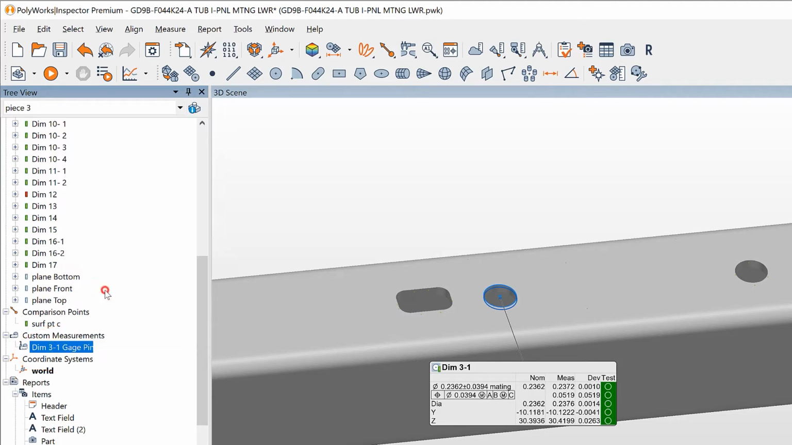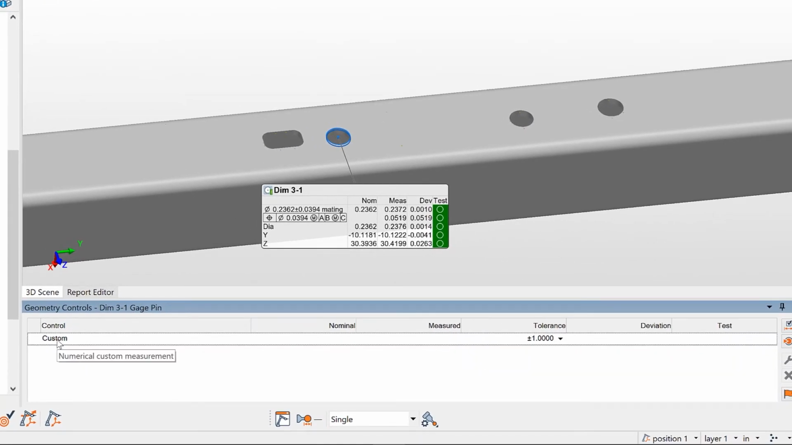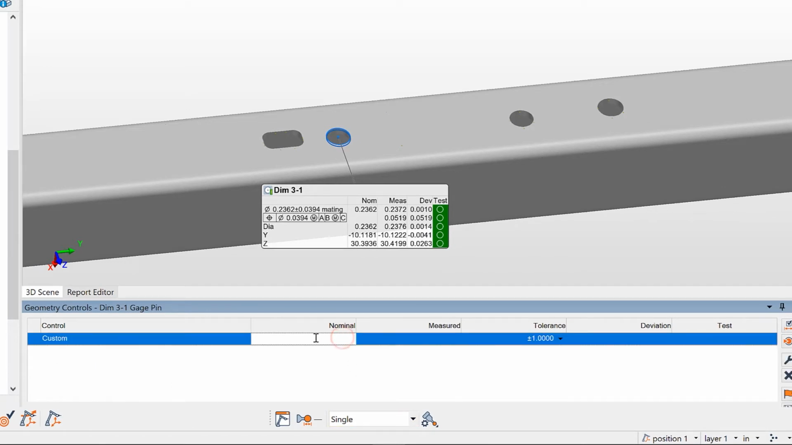So let's right click on that, geometry controls. It tells me it's a custom. My nominal, so this would be the same as what the nominal is from the CAD. So let's type him in at a 0.2362, which is the 6-millimeter. And then I come under the measure and say, you know what? I pulled a gauge pin and it was my .232. Now this tolerance still needs to be updated. We've got a little bit different criteria on the drawing. So I'm going to go through that and I'm going to update this yet. It says plus or minus 1 inch in millimeters or in inches. This is kind of a big one. So of course that'll pass.